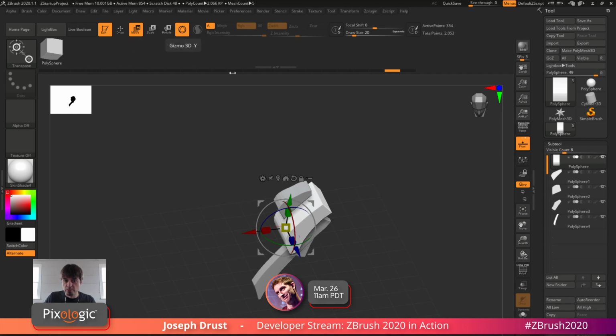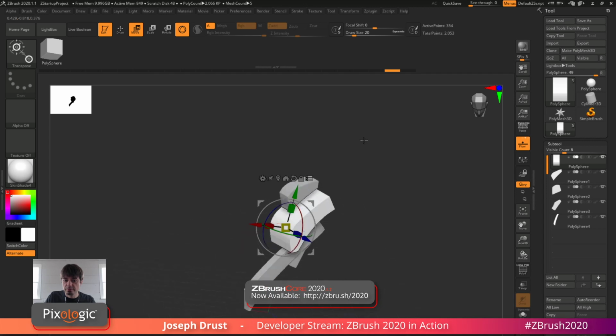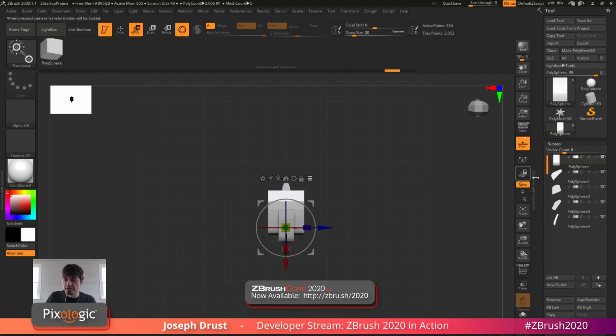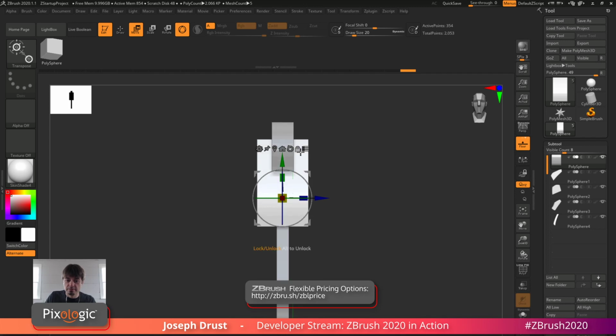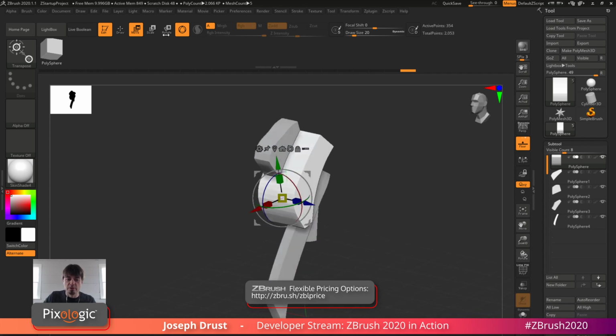So I just activated the Gizmo 3D, went into move, scale, or rotate. Now I'm going to activate transpose all selected subtools. With this active, it's going to look at all the subtools I have in my scene. Now if I rotate, they're all going to rotate. Then I can hold down Shift and snap that to 90 degrees. Then I can get out of the pizza boxes.